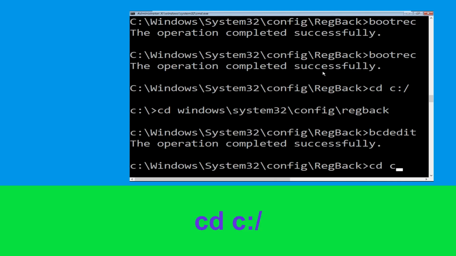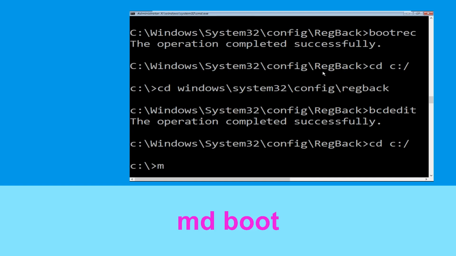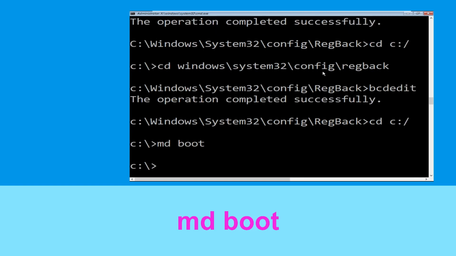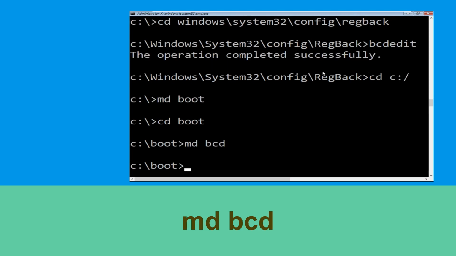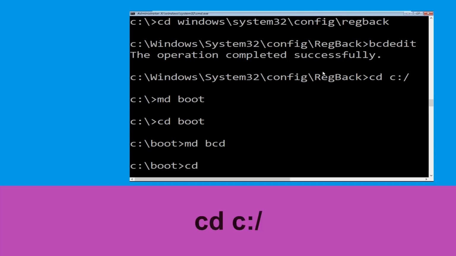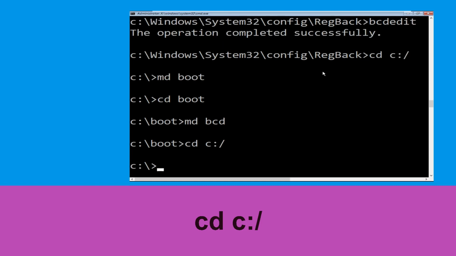Type cd c:/ and hit enter. Now type this md boot and hit enter. Type cd boot and simply hit enter. Now type md bcd and simply hit enter. Type cd c:/ and hit enter.